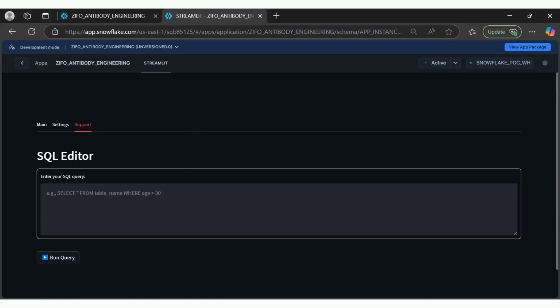Going to the Supports tab, we have given a SQL Editor, where you can type in any of your SnowSQL commands, say.